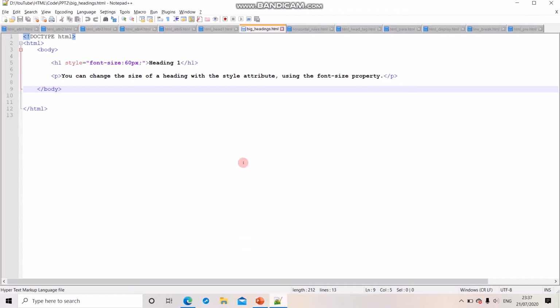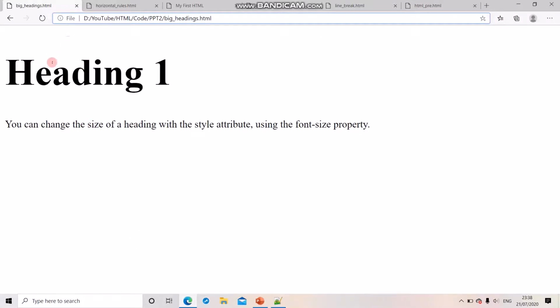Let's see the example for this. Big headings. In the body tag we have an h1 tag. Under this, style is an inline attribute. For this we have the value font-size 60 pixel. Let's run this. See, this is an h1 tag. We changed the size of the h1 tag to 60 pixel.